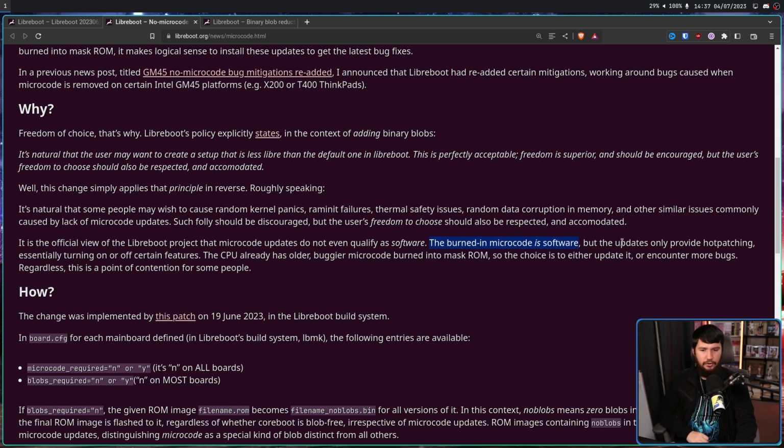But the updates only provide hot patching, essentially turning on and off certain features. The CPU already has older, buggier microcode burned into mask ROM, so the choice is to either update it or to encounter more bugs.